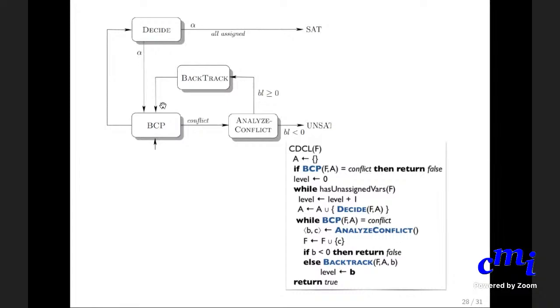The moment you get a conflict, then you will analyze the conflict. As a result of analyzing that conflict, you will get a conflict clause. How we generate it, which ones you pick, that's what we will see. We're going to dive one level deeper into analyze conflict, and that's what I will be doing now. In addition to that, it also gives the backtrack level to which you have to backtrack.